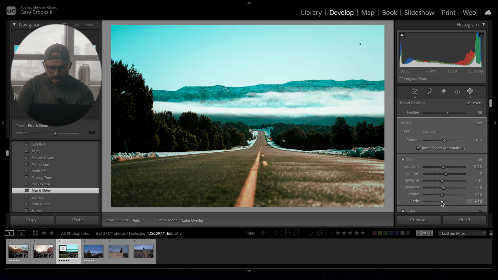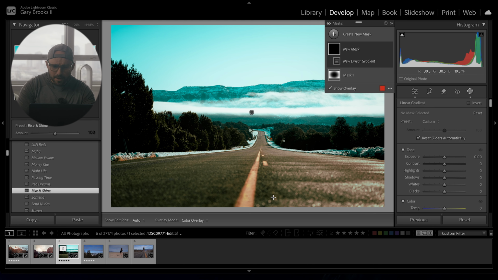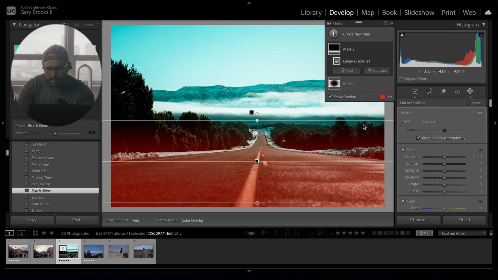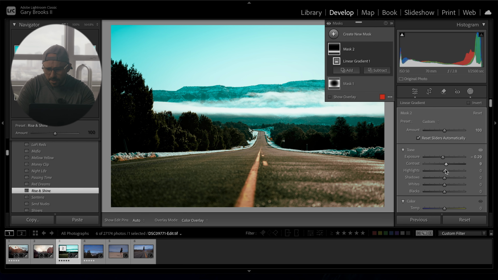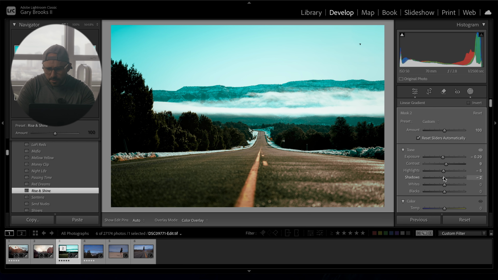Something like that. Then we're gonna put a linear gradient from the bottom up. We're gonna bring that down a little bit. Nothing too crazy, just a smidge, enough to draw your eyes up, like that.